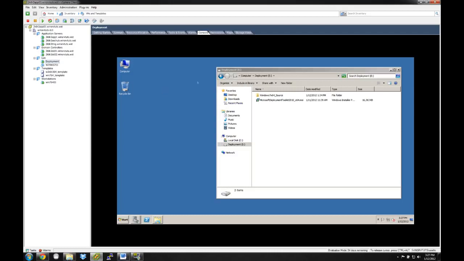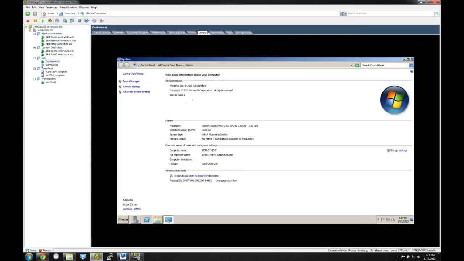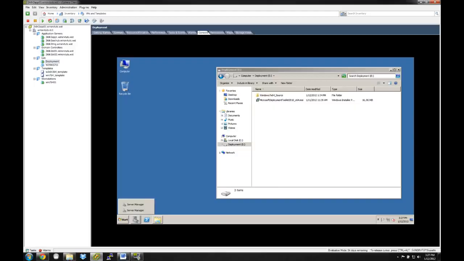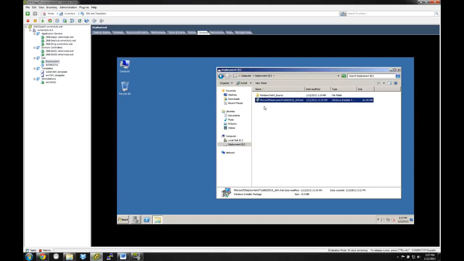But let's get started. What we have as a base is our server here, and as usual we are going to be using Windows Server 2008 R2. It is in our domain. This server just happens to be called deployment. And what we're going to do is use two pieces. One is the Microsoft Deployment Toolkit. This is the 2010 version. It's a 64-bit version. If you go to the website, I will have the link for you to download this.